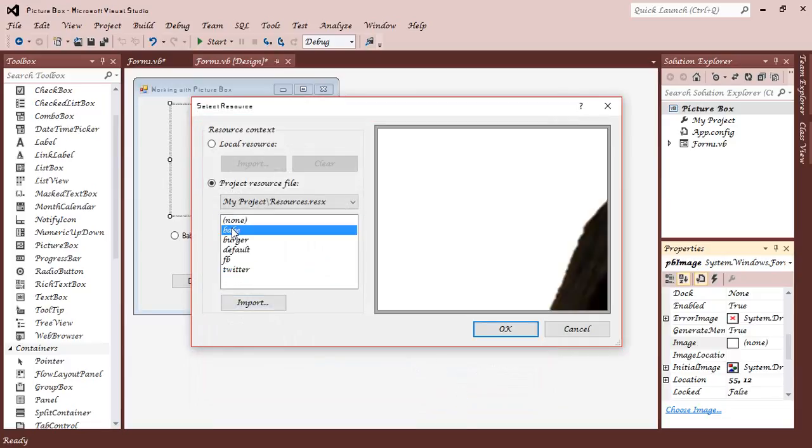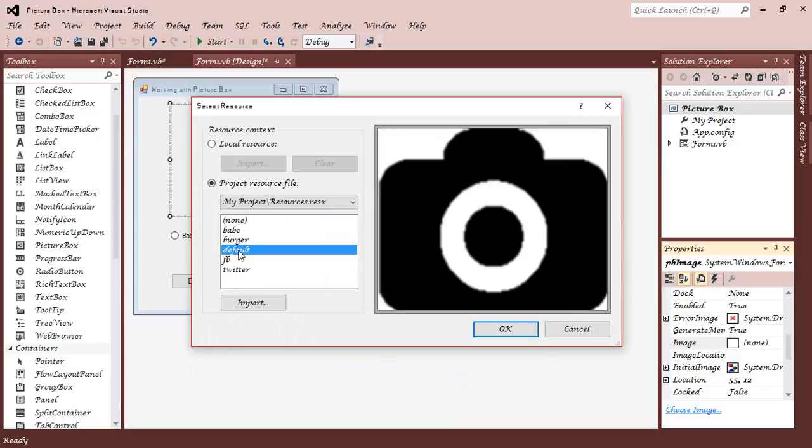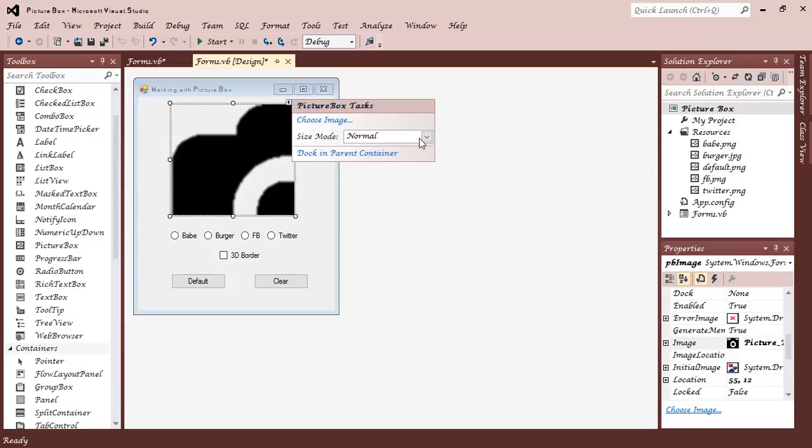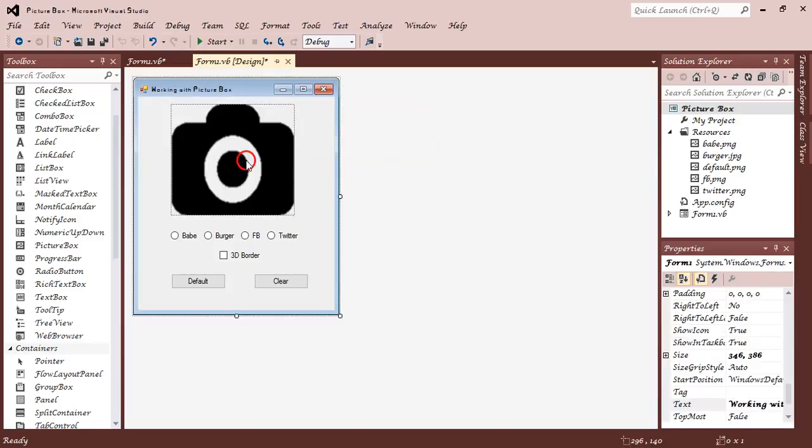So I'll just be selecting the one I want. So I want the default image to appear. So I select default and click OK. So when this image comes here, it might look, let's say, out of the grid. So to get it back on track, just click this arrow and say stretch image. So when you stretch image, now it fits on your picture box without going out.